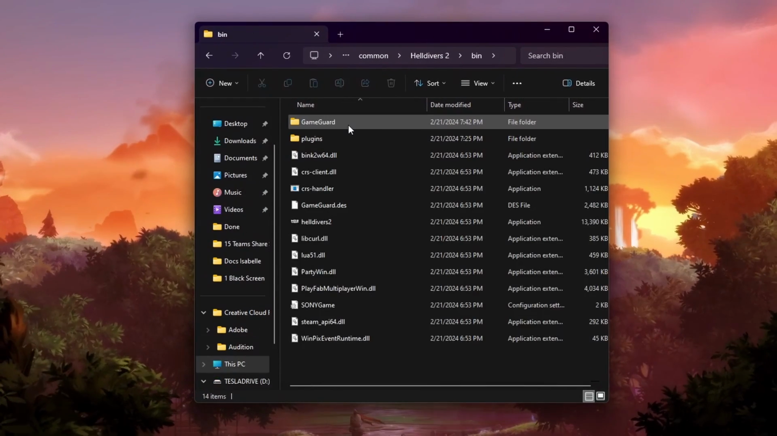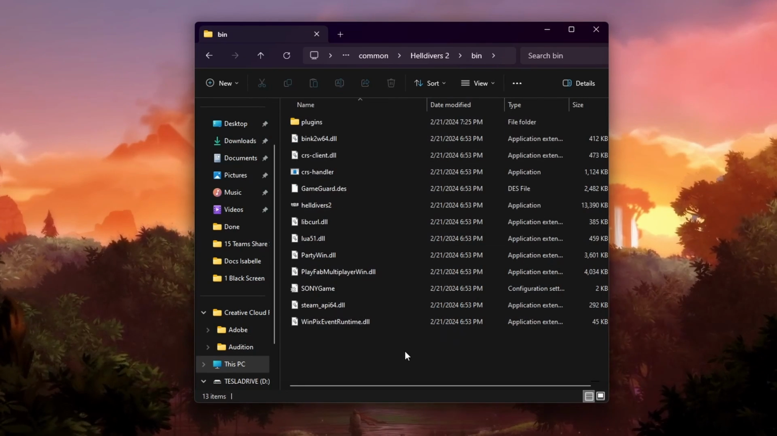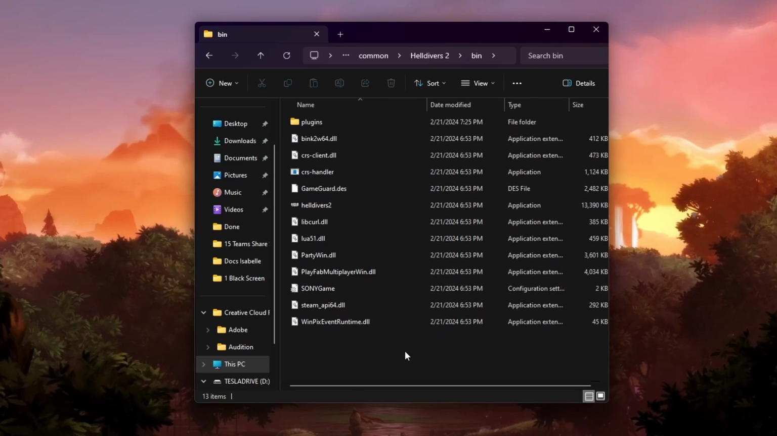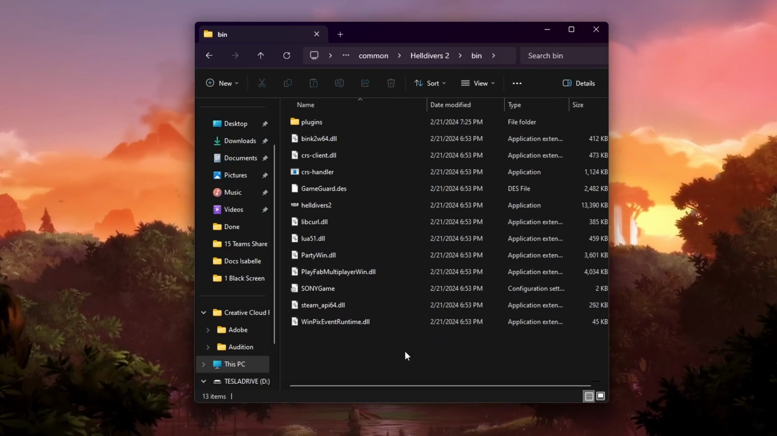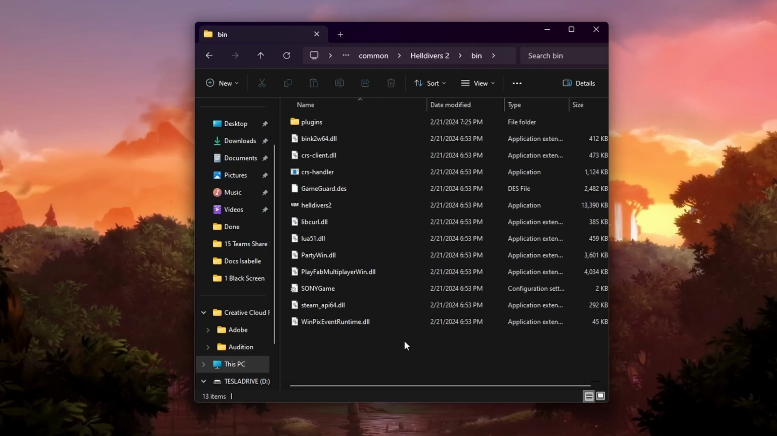Here, locate the GameGuard folder in the Bin folder and proceed to delete it. This folder contains game files that cause black screen and startup issues since the most recent update. Deleting and redownloading it has helped fix this problem for many users.